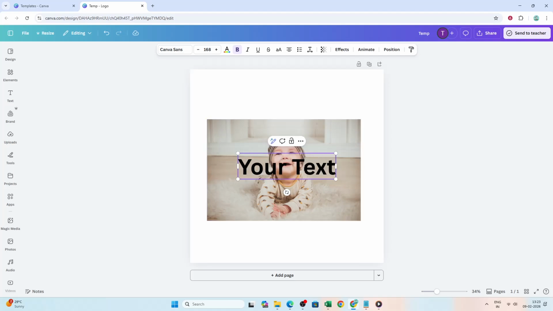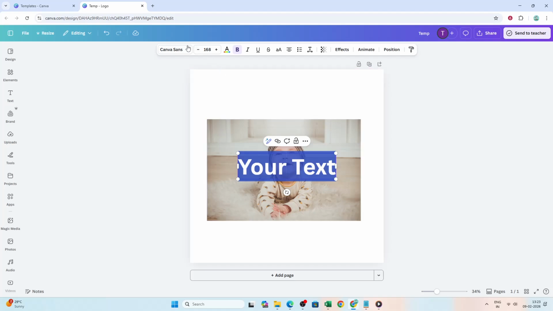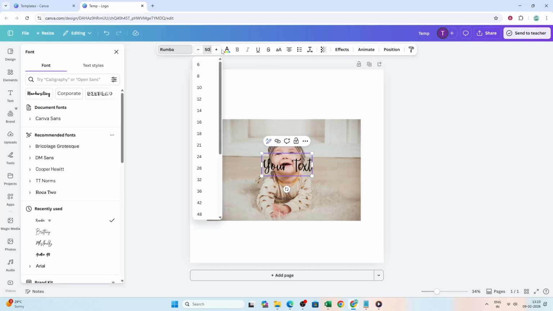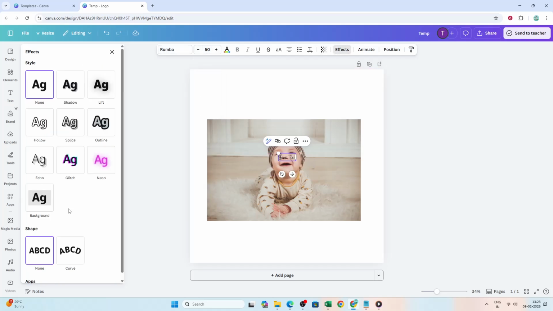Change the font to match your style. Adjust the size for readability, and pick a color that contrasts well with your background. You can also try effects like shadow, neon, or curve to add personality. Keep effects subtle so the message remains clear.